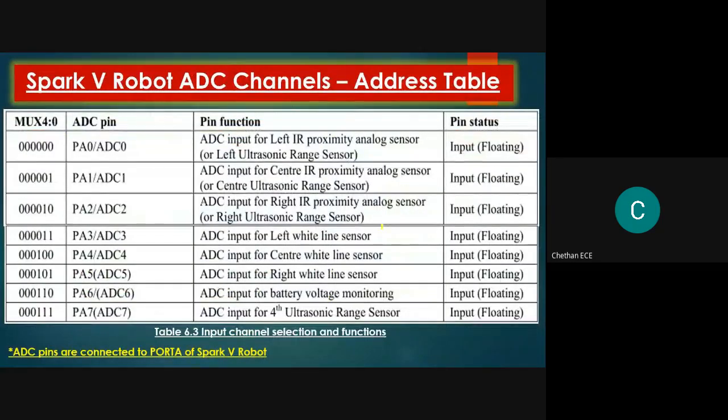And these are the addresses of each sensor in our robot. If I want to get the data from the left eye proximity sensor, you should use ADC channel pin 0 and the corresponding address 000000. If you want to use the center white line sensor, these sensors are connected to ADC channel 4 and the corresponding address 000100. Or if you want to monitor the voltage of the battery attached in the SparkFun robot, the corresponding address is 000110.